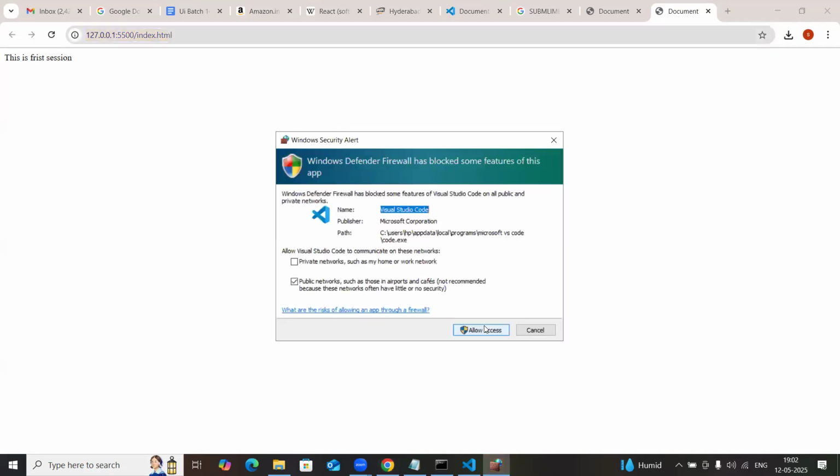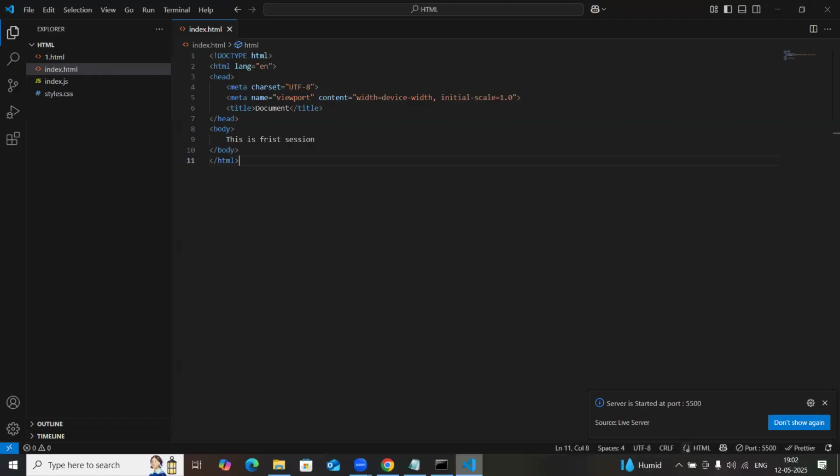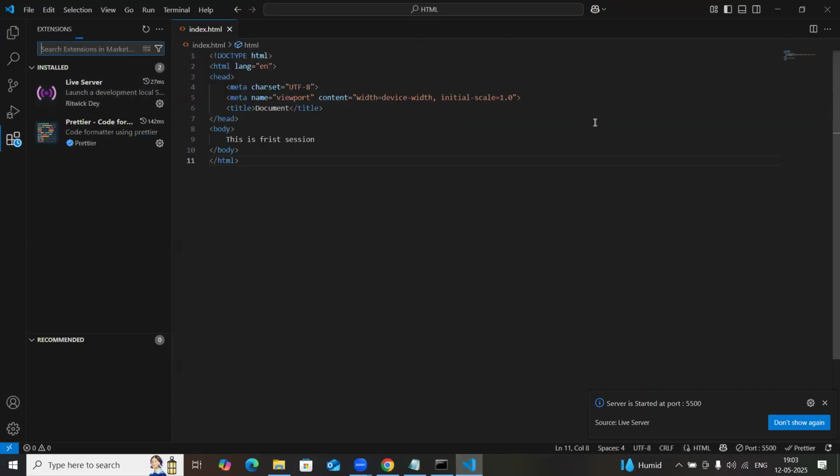That is the reason why I was asking you to install this Live Server. This is the extension which is responsible for converting the normal folder view access into a server view access. Are you clear on that?